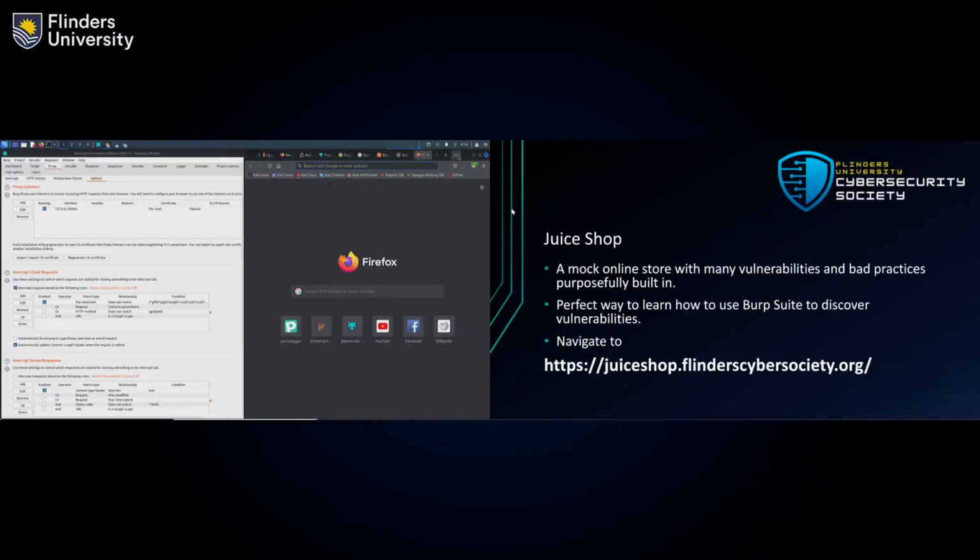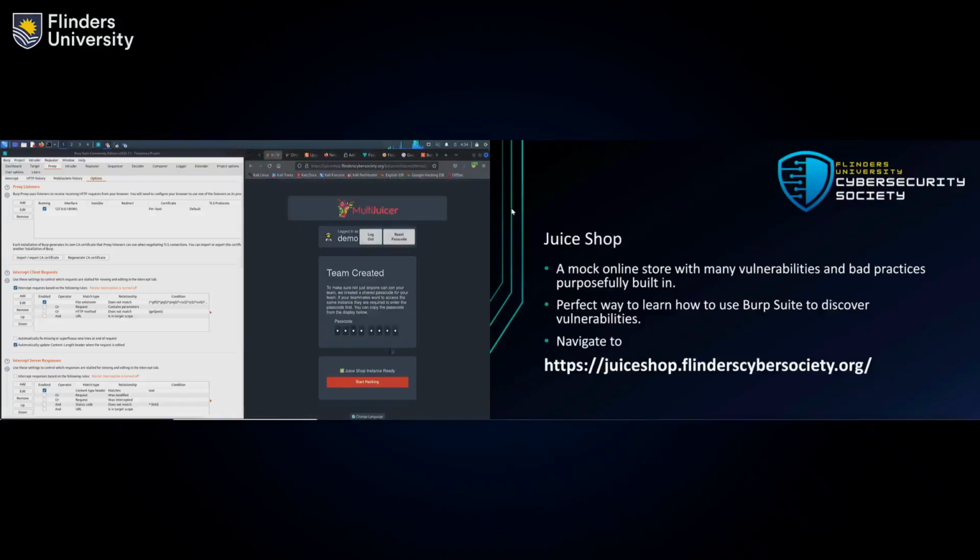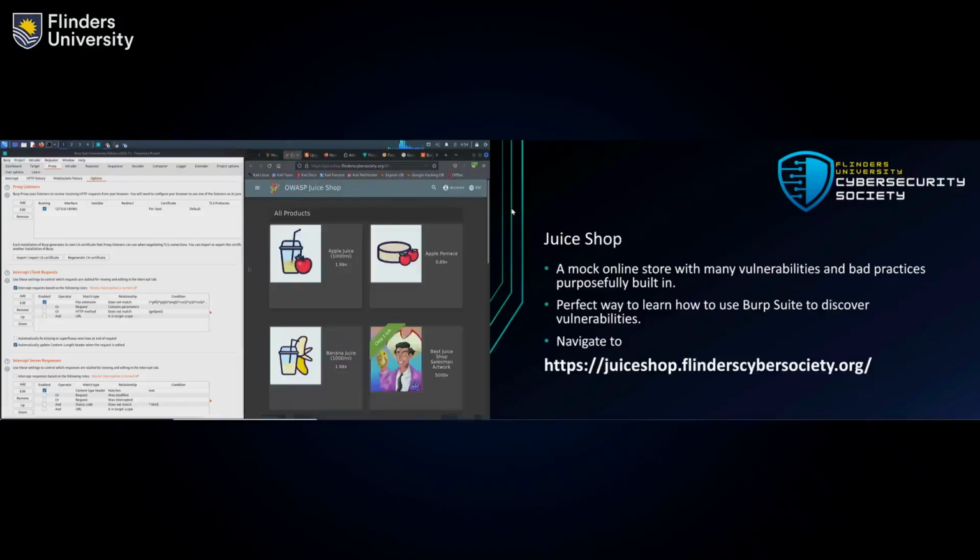Once you get there, you'll be asked to create a team or join a team. You'll get to a page similar to this. Once you've either joined a team or created a team, you'll get a little orange button down the bottom called Start Hacking. You want to click on that one, and that takes you into our Juiceshop.